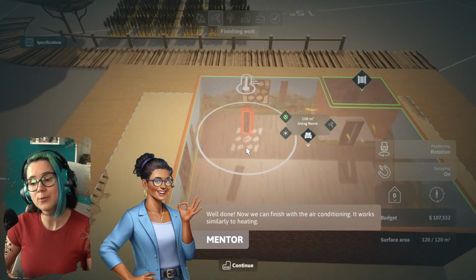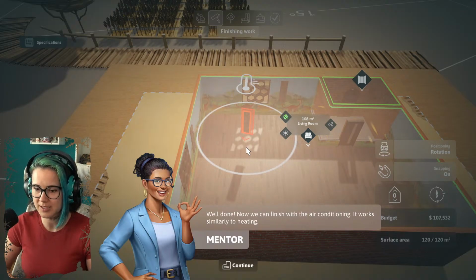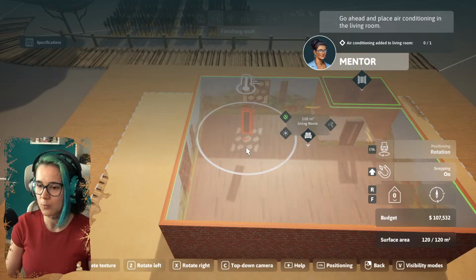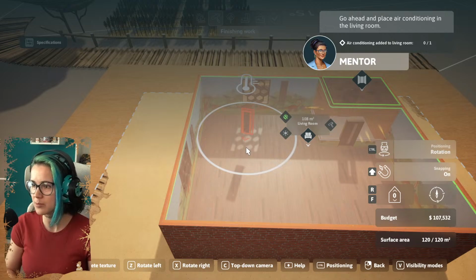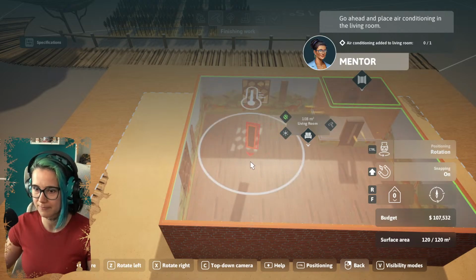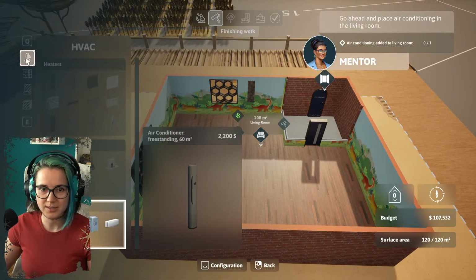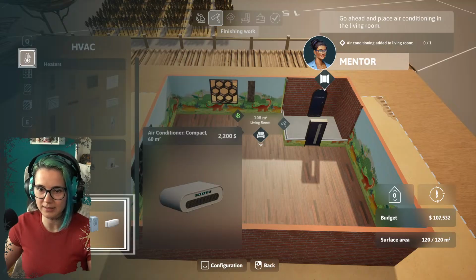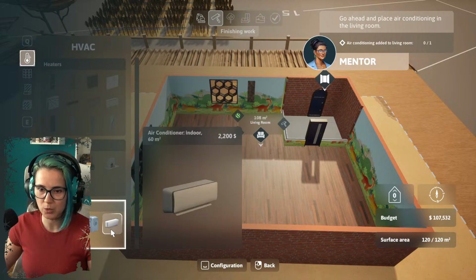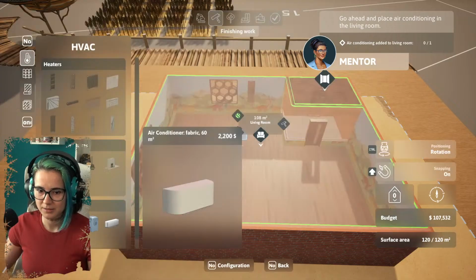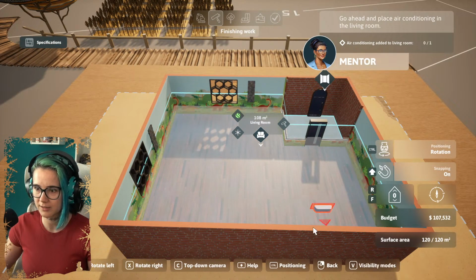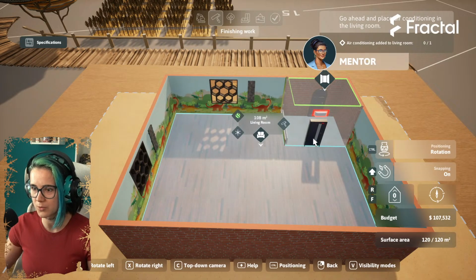Well done. Now we can finish with the air conditioning. It works similar to heating. Why do we not have both in one? Go ahead and place air conditioning in the living room. Okay. Objects. Air conditioning. Freestanding. Compact. A block. Indoor. Fabric? Fabric looks slick. Usually you have that over doors, right?